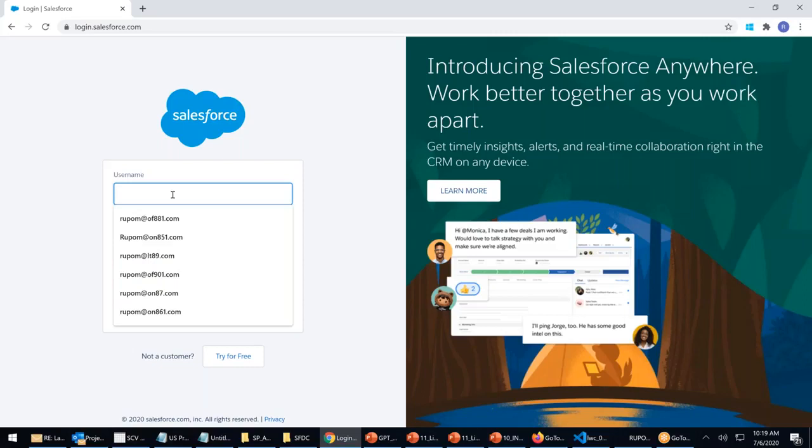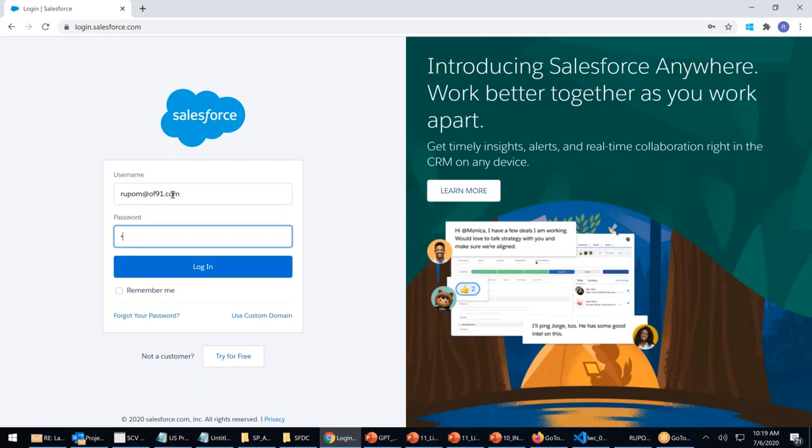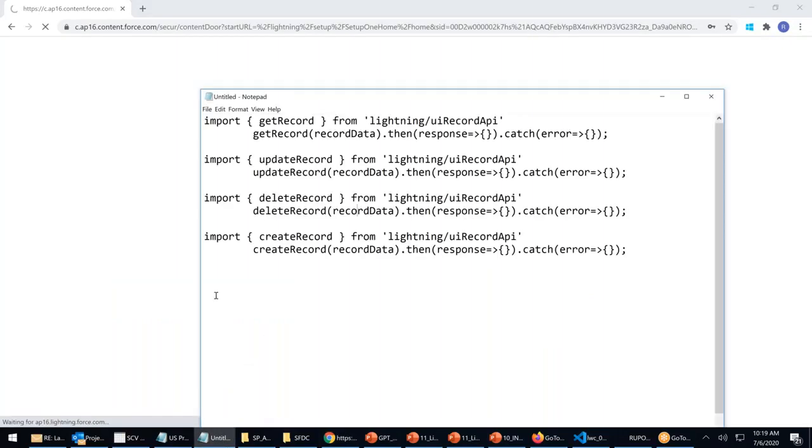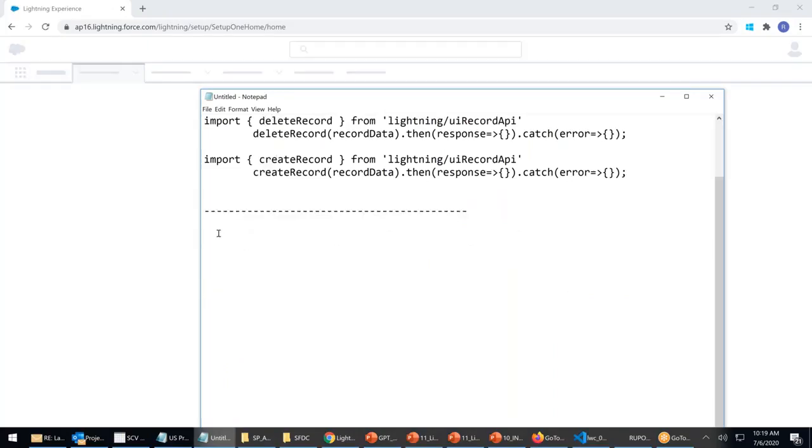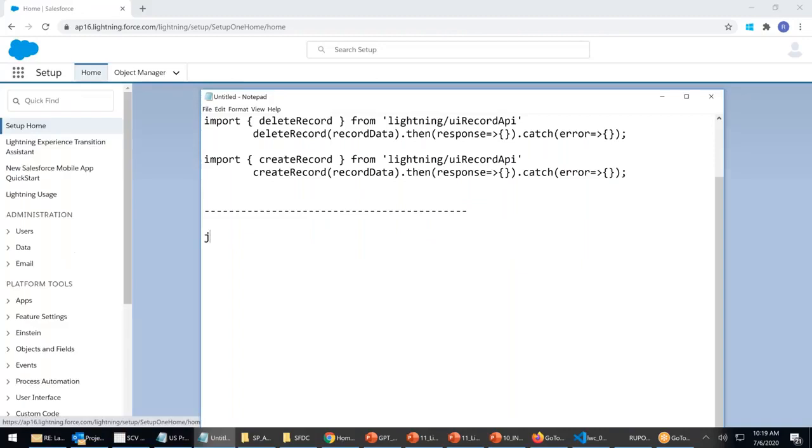Right? We'll talk about deserialization. Any type of complex or dynamic deserialization. Let's take, so at login, Rupam at the rate of 91.com, password CRM INDIA 1234 hash. Let me log in. Now, suppose I give you a data like this, or somebody gives me a JSON string.